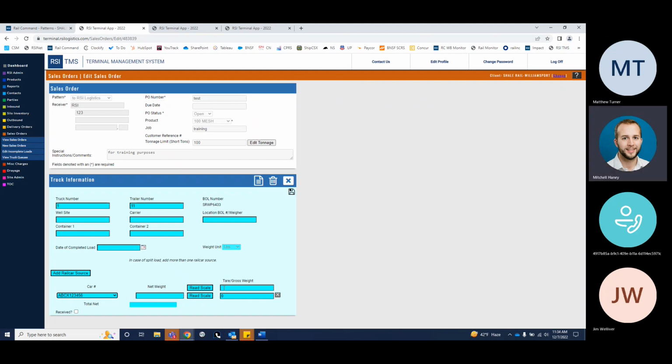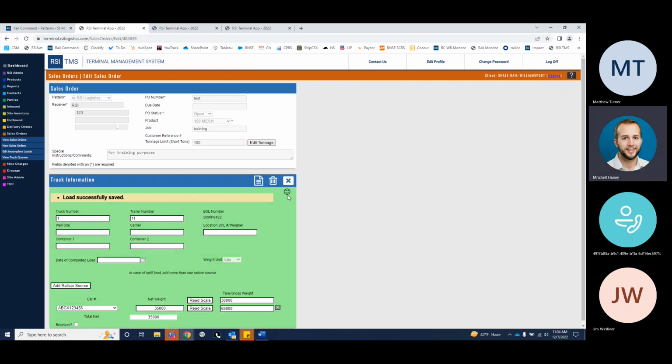And let's say we read the scale and the tare weight was 30,000. And then the net weight of product was 35,000. Oops, 35,000. Then we'll create or save the order.